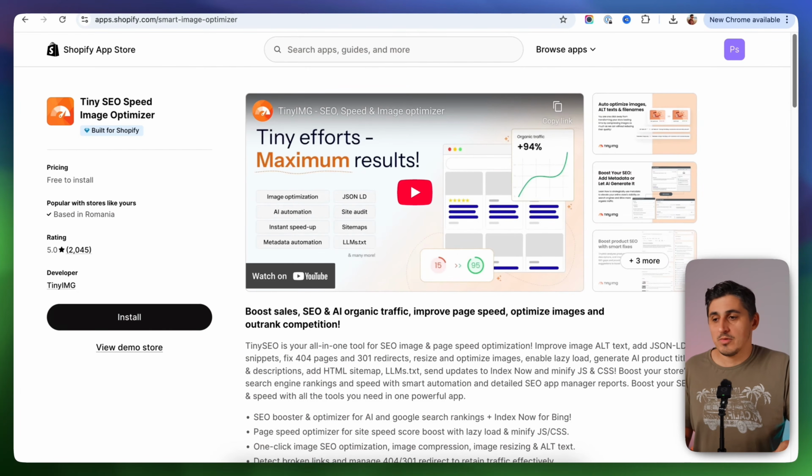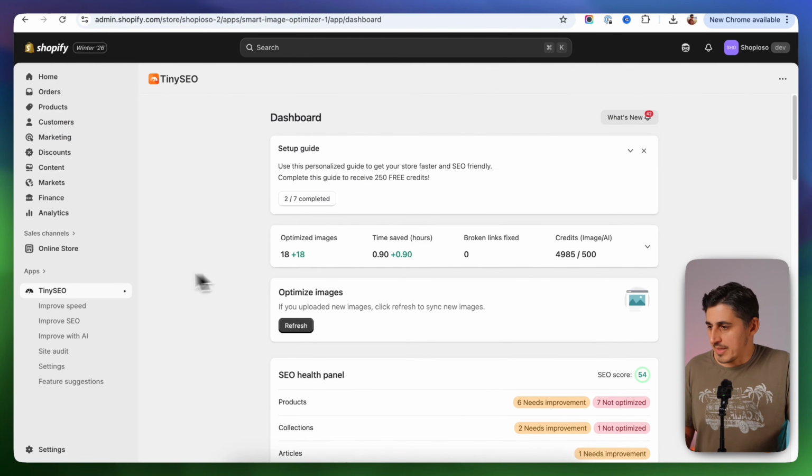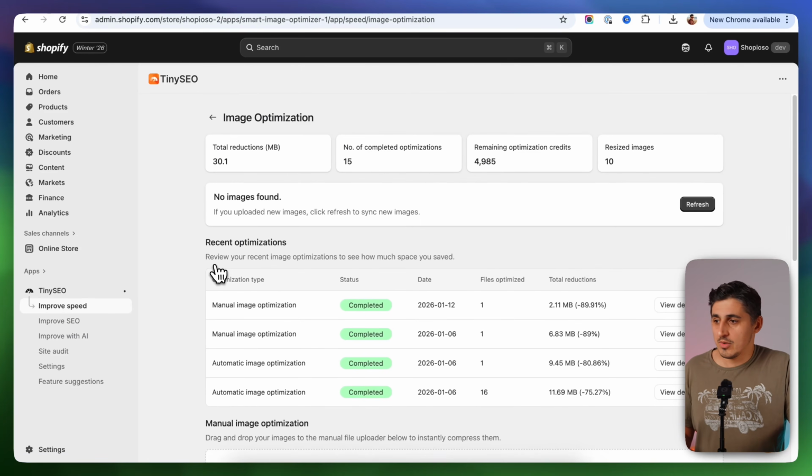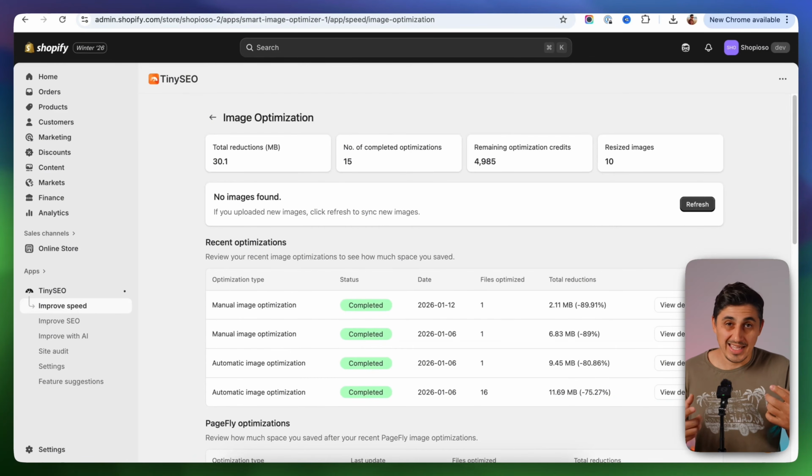They have a great tool for optimizing images and it looks something like this. So once you have the app installed on your store, you have the section for improving speed. Of course, this app does much more than just image compression. It does SEO. It does a lot of other very important things, but one of which is image optimization. And they have this optimize image section. If you go there, you're gonna see the optimization that happened on your store because you can set the app to automatically compress the images that you upload so that you don't have to think about compressing the images one by one. And as you can see, we have here some examples.